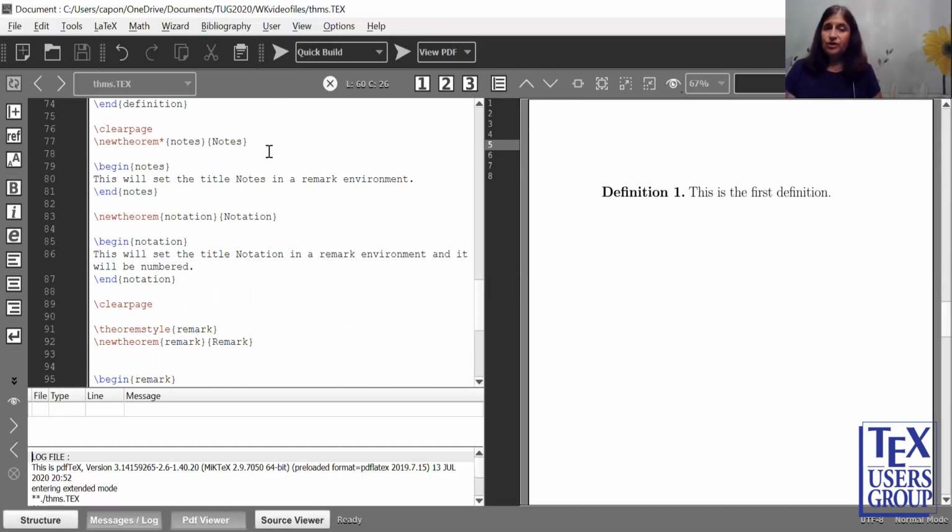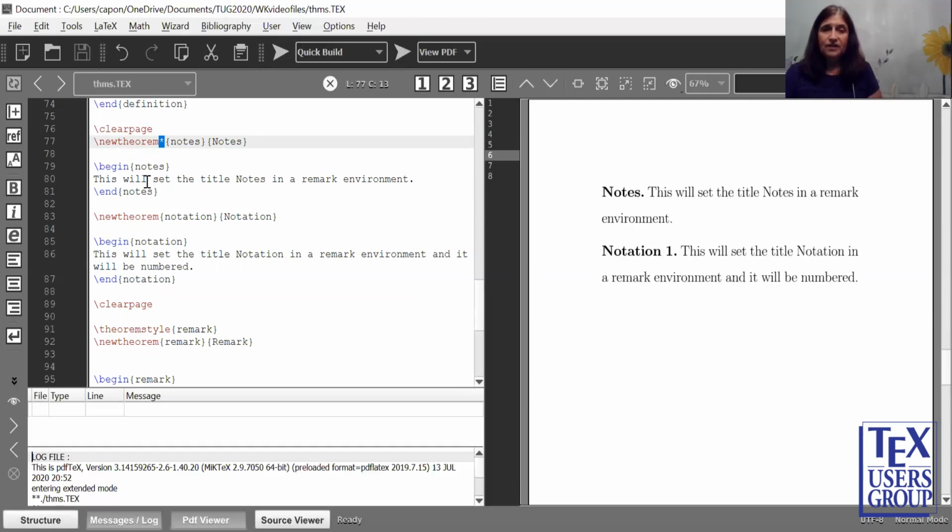So now I have a new theorem, and I just called it notes because you can call it anything you want. But if you notice, I have an asterisk after the word theorem. What that does is it suppresses the number. An asterisk after either an equation or a section will always suppress the number. So I'll show you this output. Notes right here does not have a number, but notation does, because I did not suppress it when I created the new theorem.